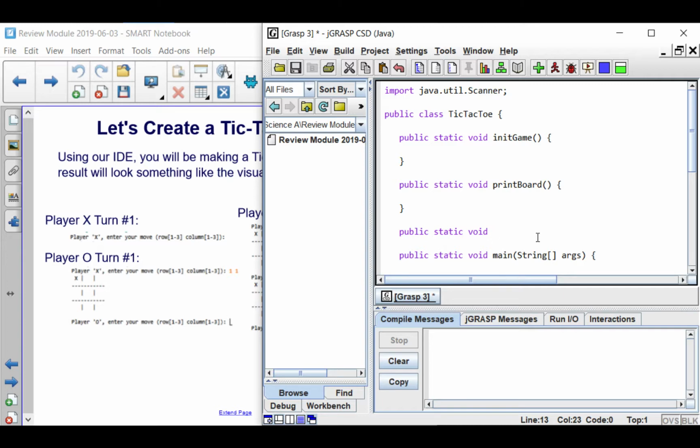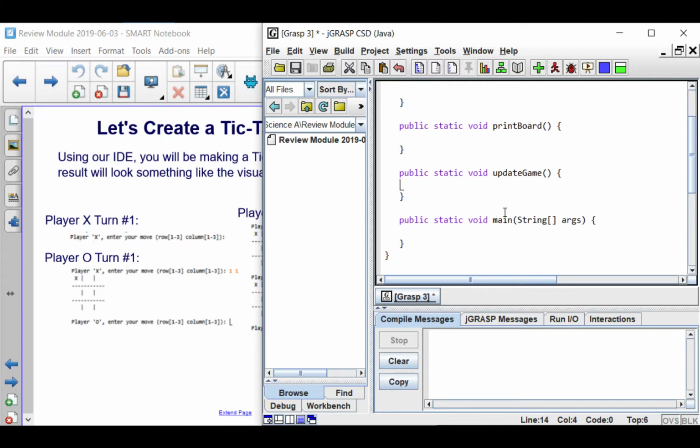So public static void, and what could we call this? We could call this updateGame. That makes sense. And it's going with the theme of the initGame method. They both end in game, so it sounds like a natural thing to call it. So updateGame. All right. Public static void updateGame.